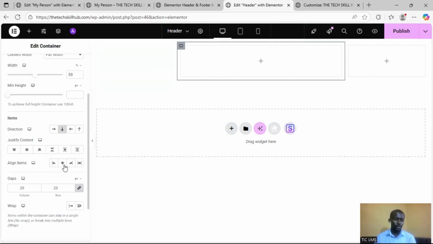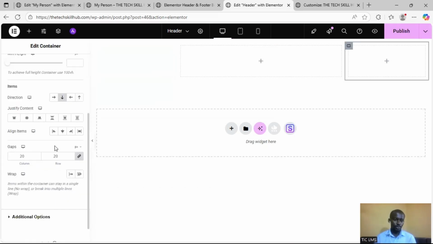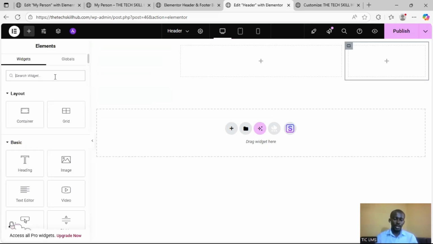So you come over here, you customize what you want. This is the middle. I want this also to be in the middle. So align item. Okay, you have justified to the center. Okay, cool. Then I want to put in my menu here. Menu, I'm going to type in menu.